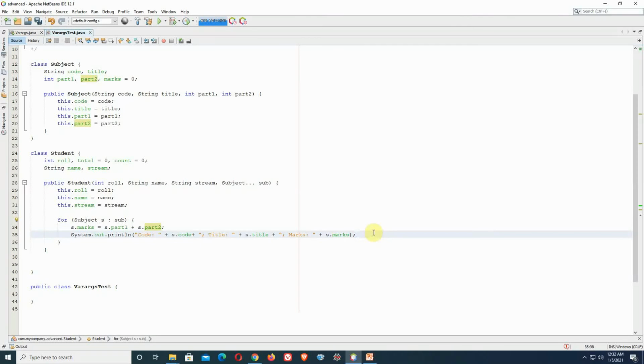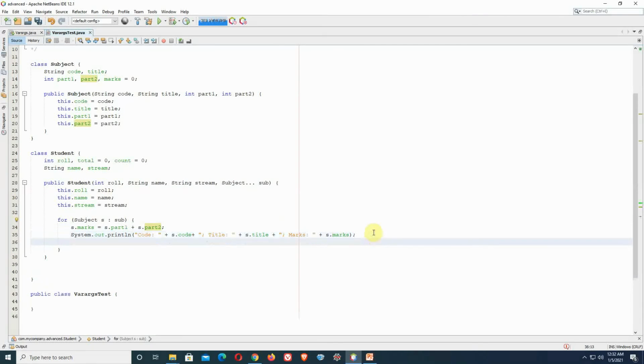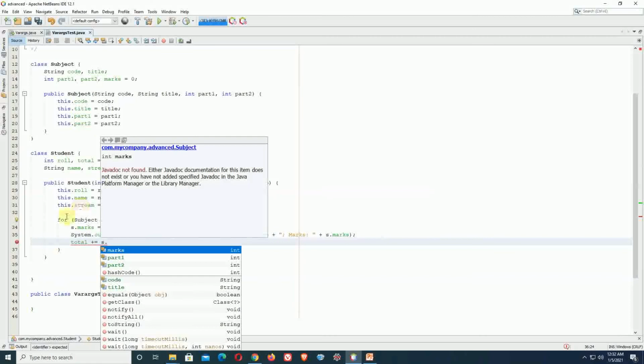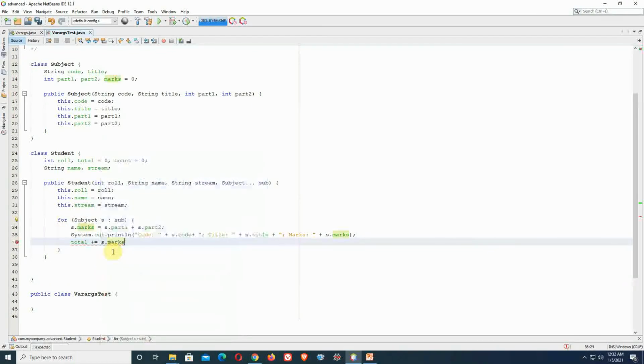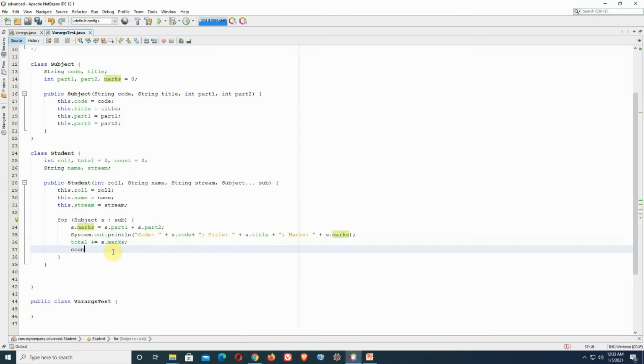Then we are going to calculate the total value, that is total. This is for the student, that is a specific student that I am going to consider here. So total plus equal to s dot marks, that is, the individual marks will be added to the total. And lastly we have the count value being incremented, because for each of the subjects the count value will be incremented by 1. So that is the structure of the constructor.